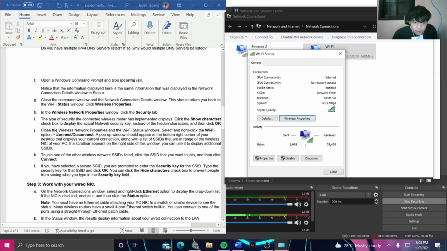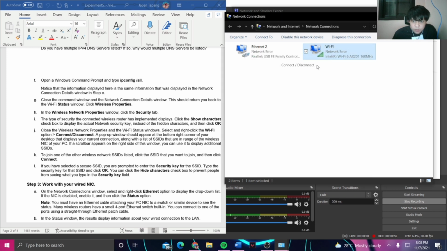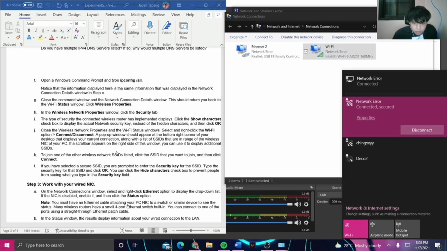Then click OK. Close the wireless network properties and the Wi-Fi status window. Select and right click the Wi-Fi option. Connect and disconnect. So, a pop-up window. Since nakakonect na tayo, or na-detect niya yung Wi-Fi and nakakonect na tayo dun sa Wi-Fi na yon, so wireless connection natin, hindi na natin kailangan mag-join kasi nakakonect na siya.